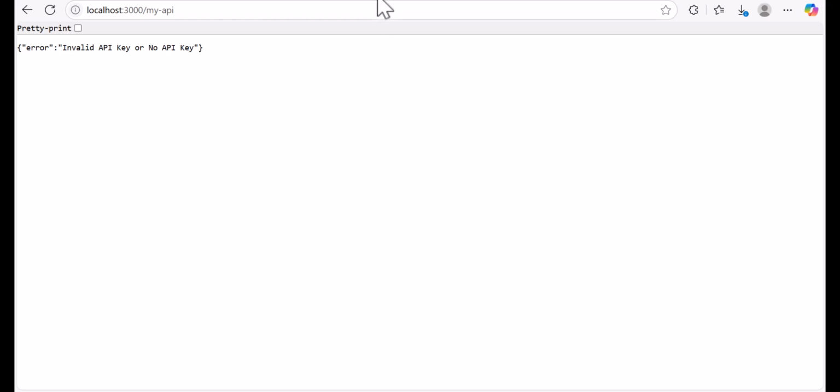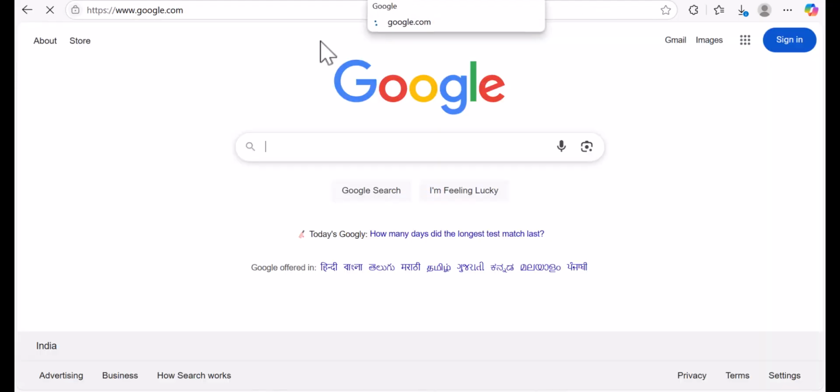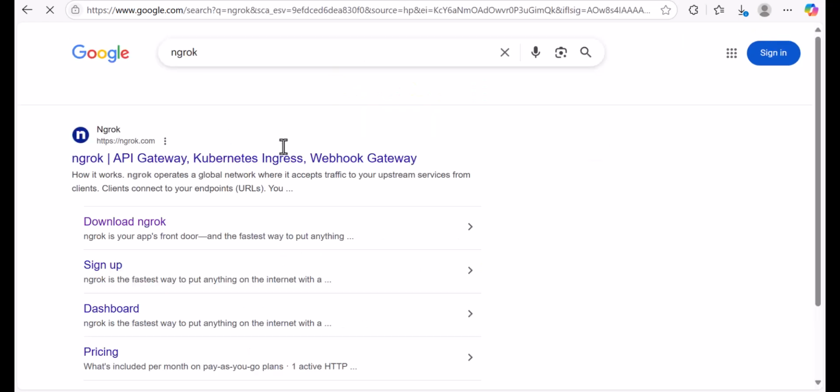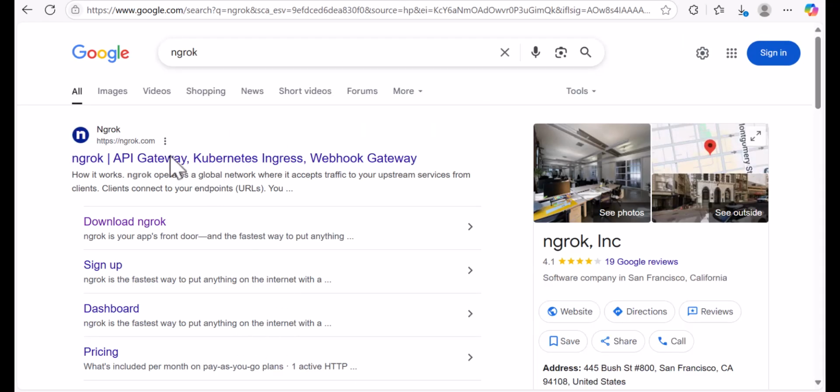For that, go to Google and search for Ngrok. Now this is the website, ngrok.com. We'll have to do two things here. One is sign up for an account on the Ngrok website, and also we have to download one installable. This is the link using which you can download that. So click on this download Ngrok first. We will create the account later. First we'll download the executable.